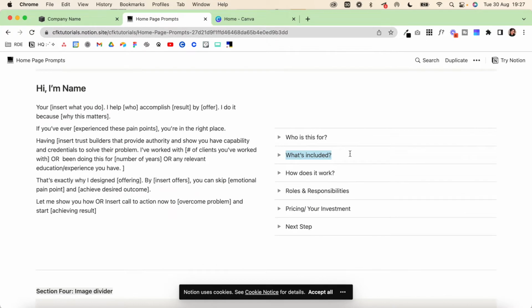So we have who is this for, what's included, how does it work, or the process. We have roles and responsibilities. Now this is a big one in terms of managing client expectations up front. Often as a service provider, we're relying on clients to provide us certain information up front in order for us to deliver on our promise.